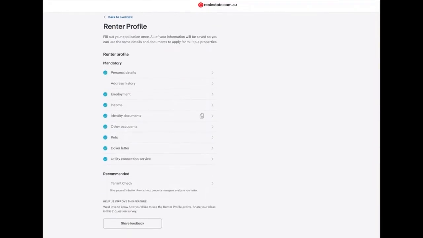To enter in your employment details within your renter profile for realestate.com.au rental applications, first sign in to your My REA account. Once signed in, move through to your renter profile and click on Employment.